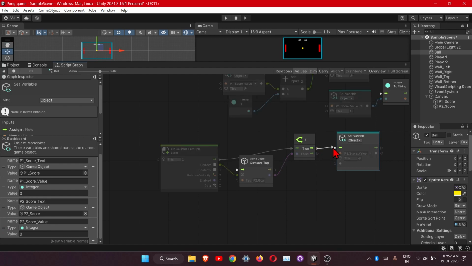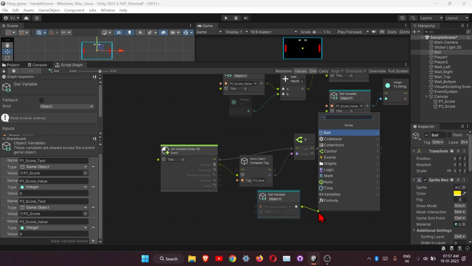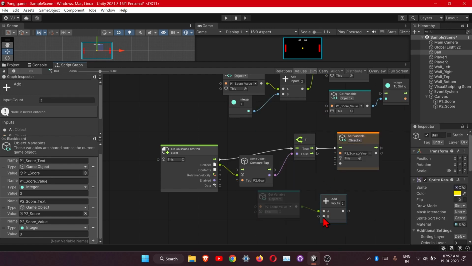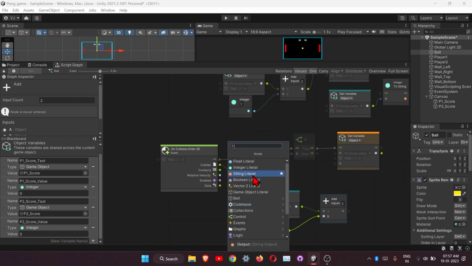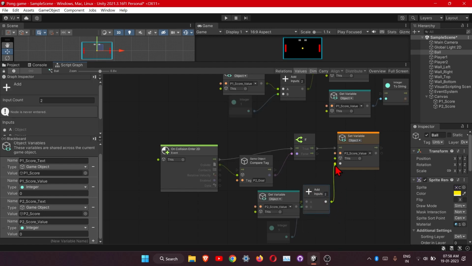Click, this is the get, and by pressing alt you will get the set option. Okay, connect it here, and then we need to add the value to it. So first of all, get the score value, this time get, then we need to add the +1, so this is the add input, and into the B we need the integer literal and make it 1, and then connect it here.